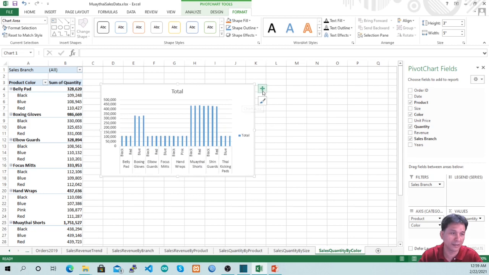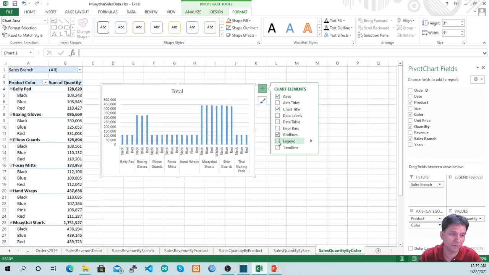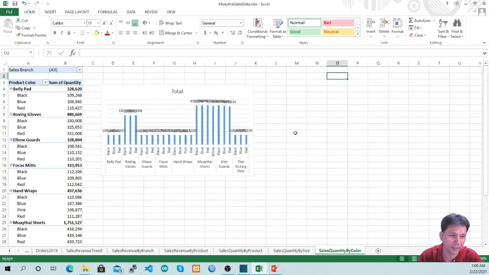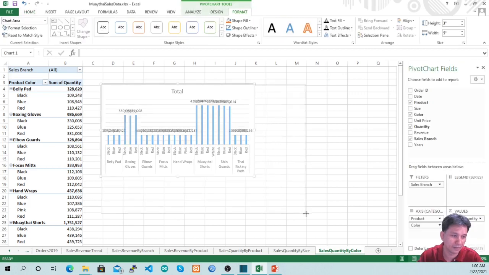Click on the chart and then you can see the plus sign button. Click here. We're going to change the chart elements. I think we're going to remove the legend. We need grid lines. We need data labels here. Okay, and then vertical. Untick primary vertical. Okay, that's all. Resize to become larger.